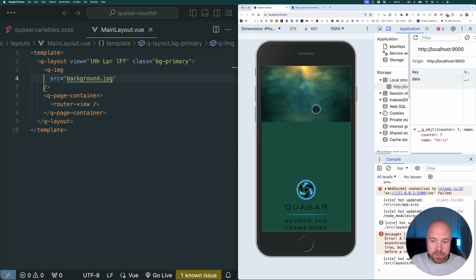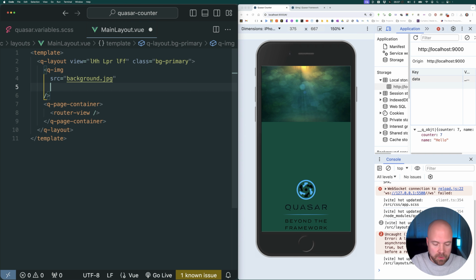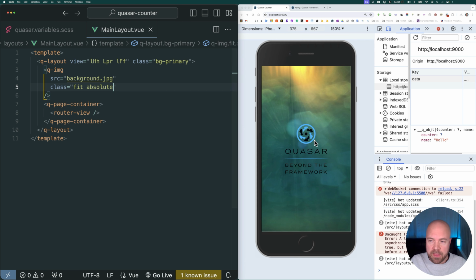But I want this to be absolutely positioned and to completely fill the page. So I'm going to add a couple of classes to this Q image component. I'm going to add fit to make it full width and full height, and absolute to make it absolutely positioned. And we can now see that image filling the entire screen. And you can learn more about positioning classes such as these in Quasar Docs, Style and Identity, and Positioning.